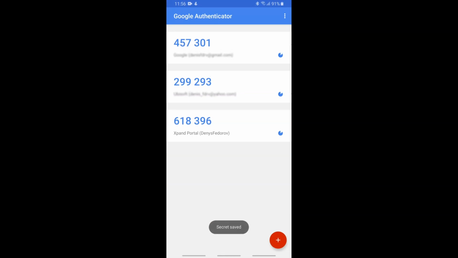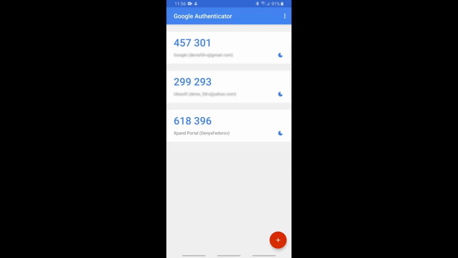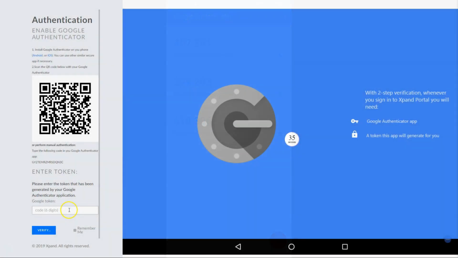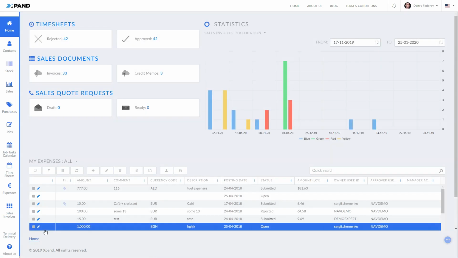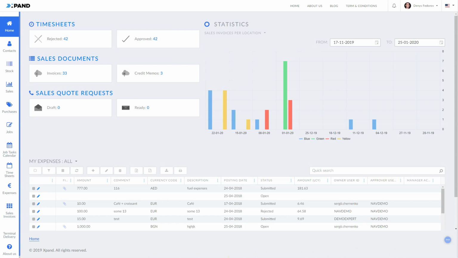Now I have my Xpand Portal member account linked to my Google Authenticator, and I can use the codes generated by this authenticator to verify my sign-in attempts. Now let's enter the generated code on the authentication page and then select Verify. If you enter the correct code, you are granted access, which means you have successfully signed in and you can see your portal homepage. Be aware that you need to do it until the time countdown reaches 0, otherwise you will need to remove the account from the authenticator and scan the QR code again.